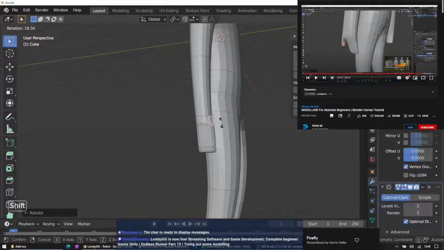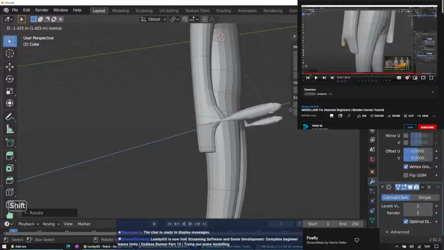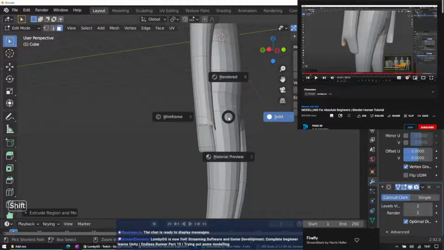Why am I getting control here? Oh, we go out, it's easier to adjust smaller amounts, that's fine. And then we wanted to extrude it, but why is it along this line? That's what I don't get.